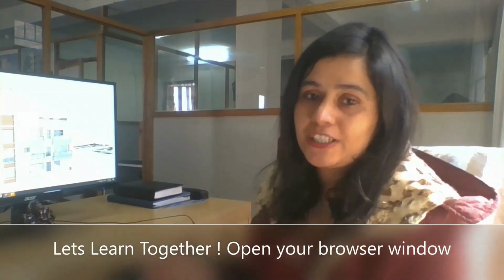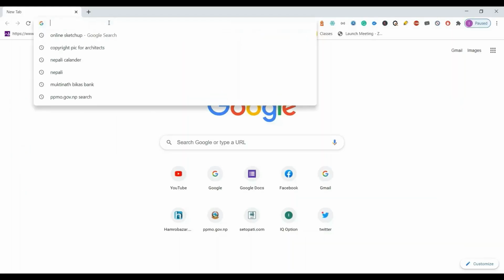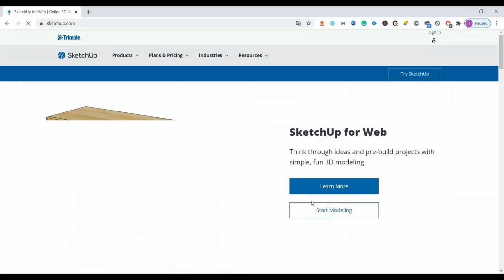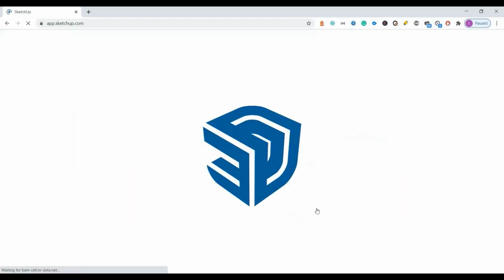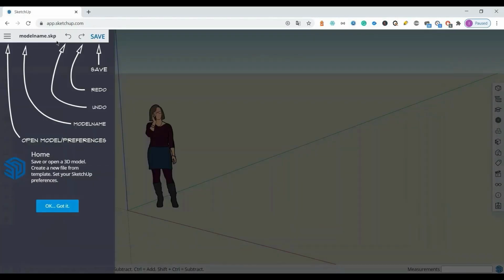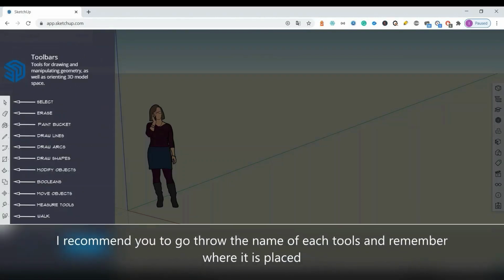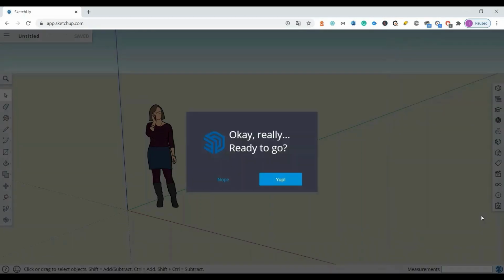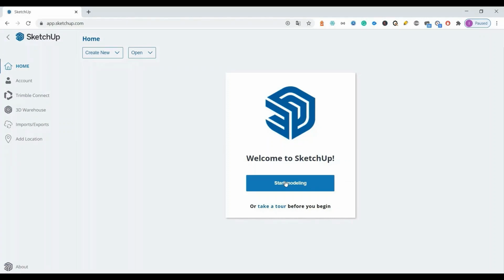So let's proceed to the computer screen and open our browser. Open your browser and search online SketchUp. Start modeling. SketchUp will now ask you whether you want to take a tour before you begin. If you click here, it will quickly guide you. Start tour. If you do not want to take a tour before you begin, then simply go to Start Modeling.